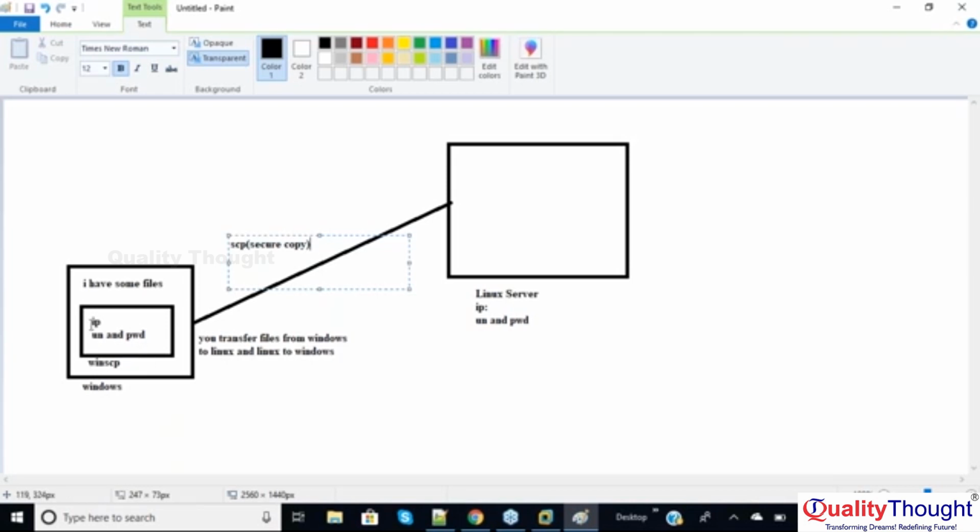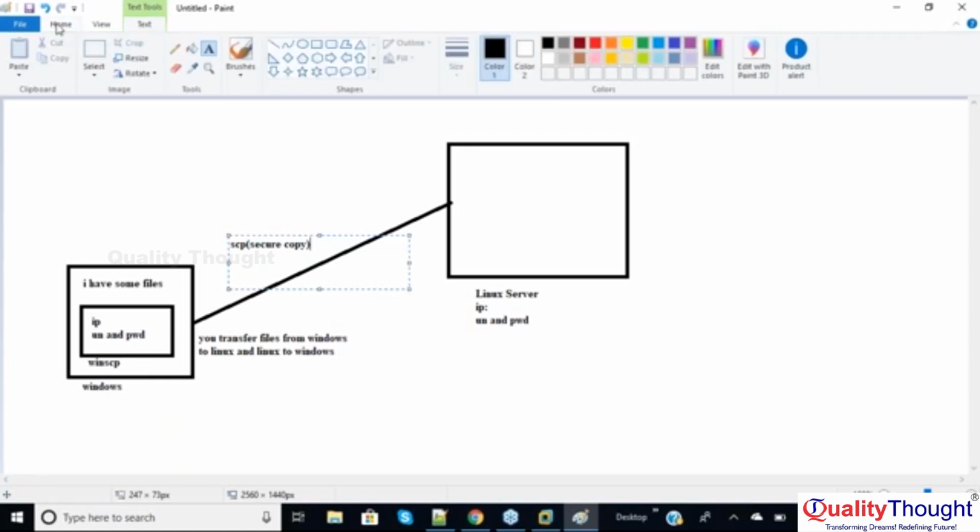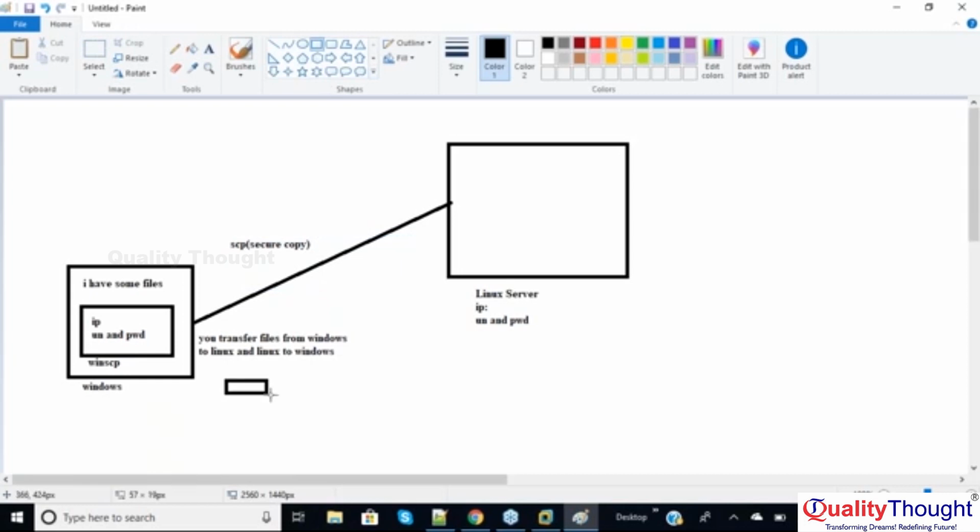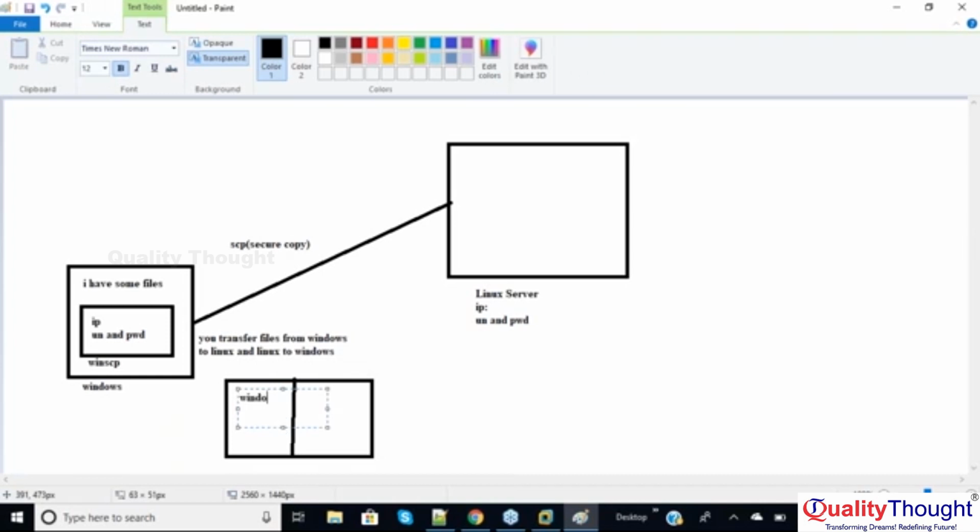Once we enter the IP address, username and password, and click on login, it will show a window like this. In this window, you will see two parts. The first part is completely Windows, and in the second part you will see Linux.